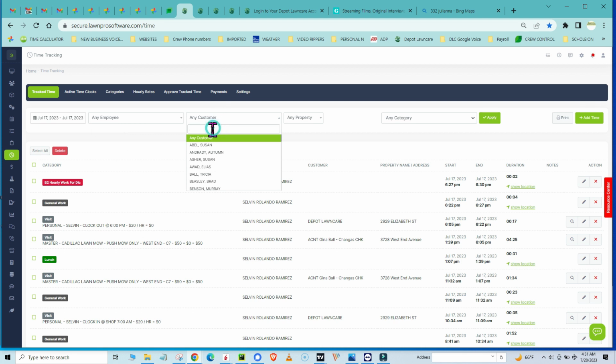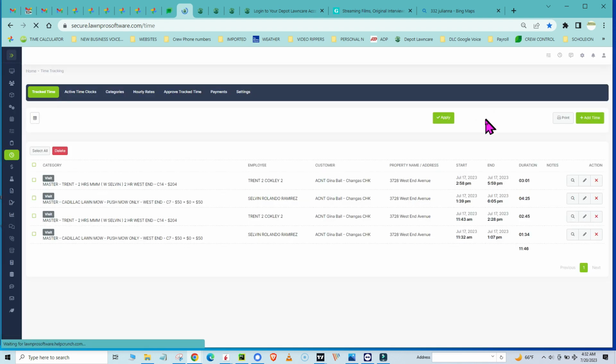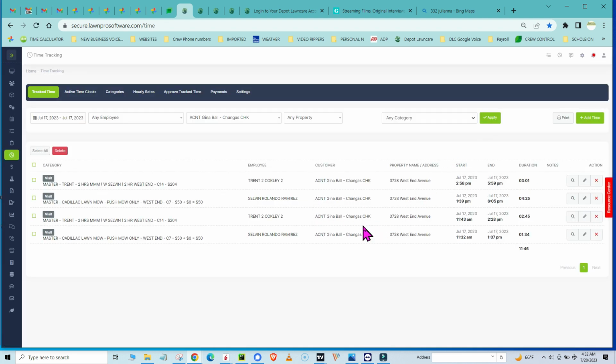So let's think of a customer that we were at. We're going to also increase the range. If I were to just choose, say, for example, Mrs. Ball, if we happen to have been there on Monday, which we were, then we're going to see data when I hit apply. Now, that was somewhat coincidental that I chose Mrs. Ball and we happened to be there on this specific day.